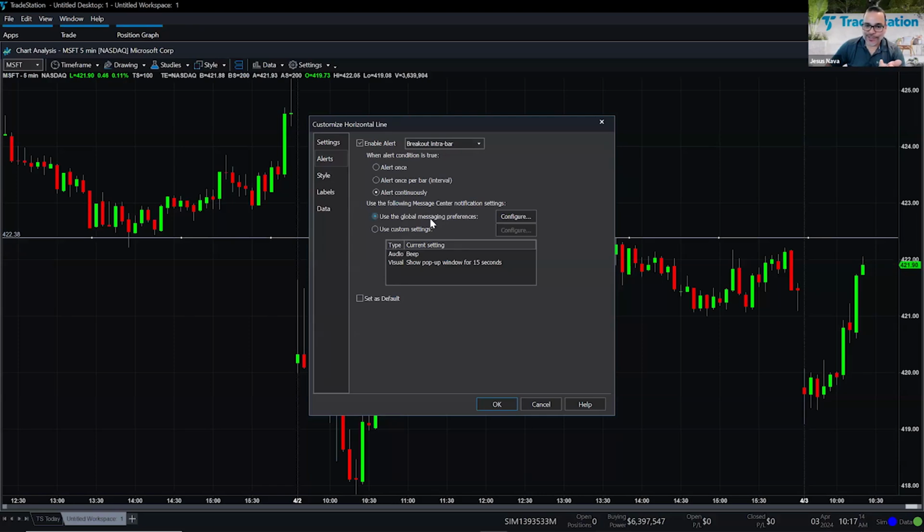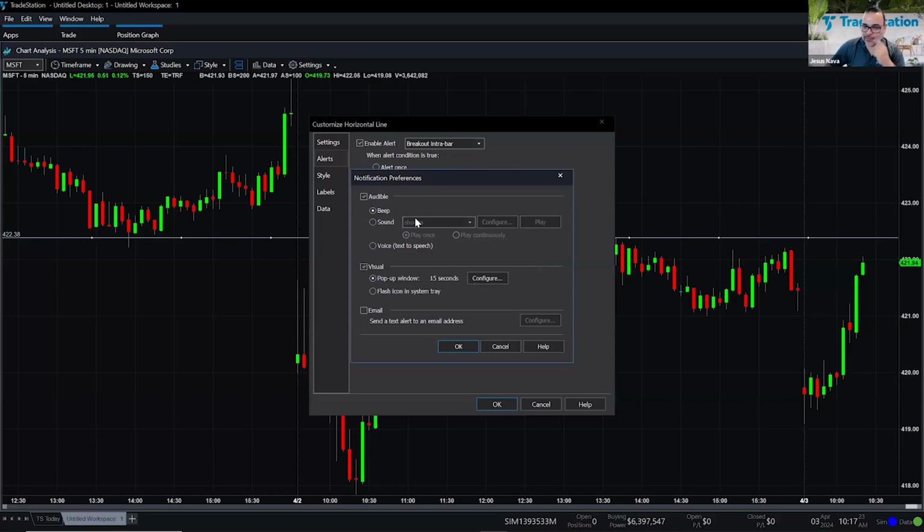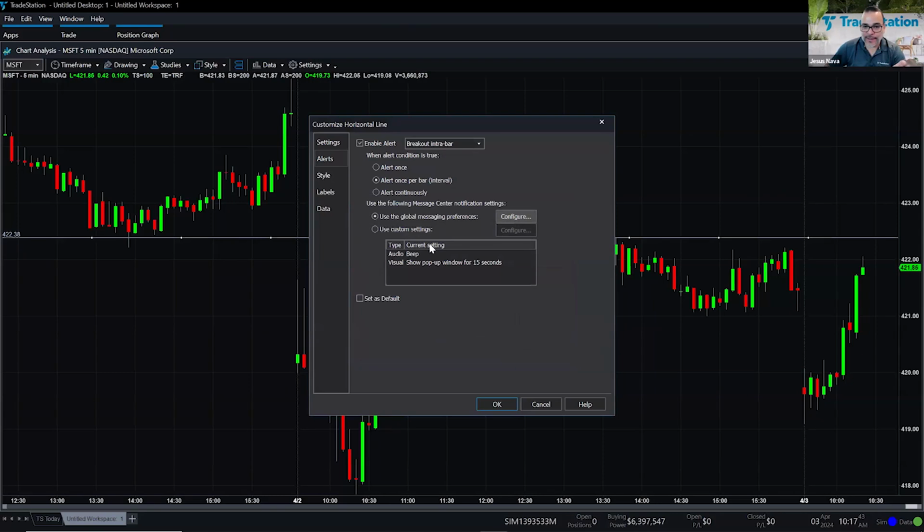I can choose to be alerted continuously or once per bar, or I can say, let me do once per bar. I can click configure to change the audible alert, the visual alert, and maybe set up an email to be sent to my email address if I'm going to be away from my computer and I want to be notified of something happening. All those settings you can do unique to this particular horizontal line or for the global settings. If you go back one level, you can see that this is using global messaging preferences, meaning that it'll be applied as a default for our alerts, or you can use custom settings for this particular line.